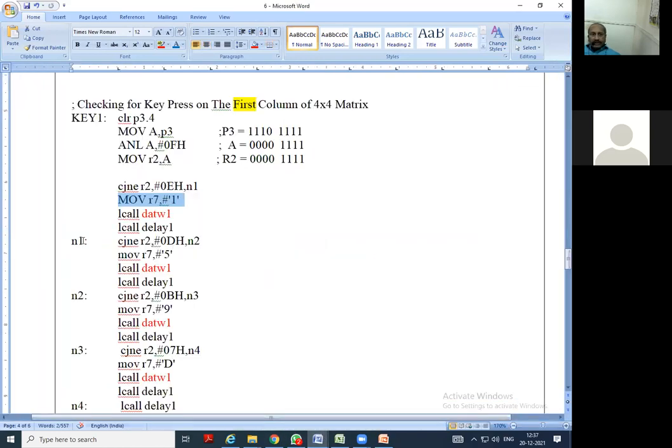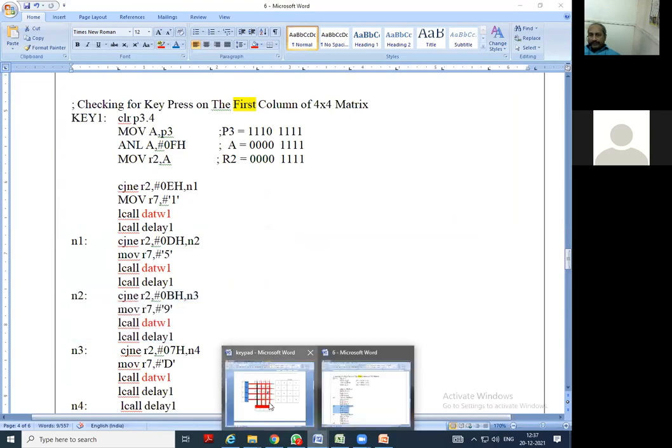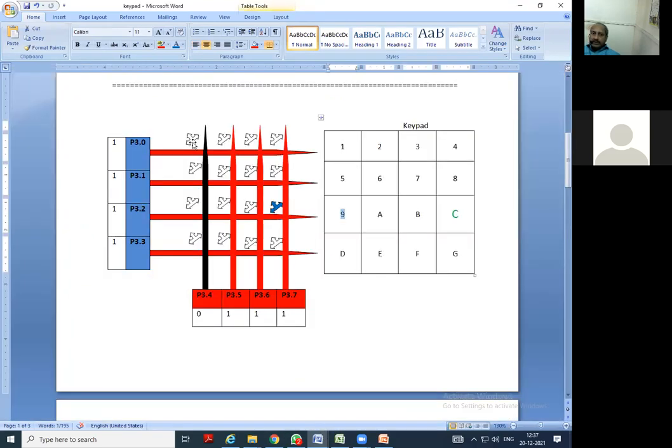But if it is not there, go to the N1. So what N1 is going to check? It will check for 0D. If the value is 0D, then display 5. Otherwise, go to N2. What is this N2? It is again going to check. If the value of R2 is 0B, then it will display 9. Otherwise, go to N3. So now, where is the position of 9? Here. That is 1, 5, 9 and D, like that.